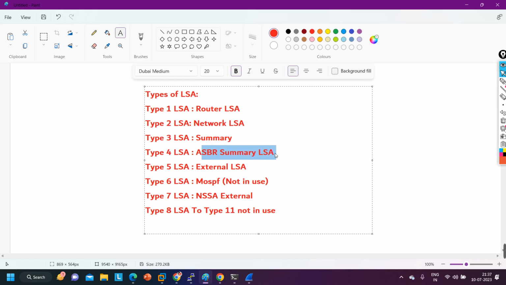After that, ASBR summary LSA. Basically this will be shared by ABR, but it will come in the form of type 5, and this type 4 will be shared by ABR to other routers, saying that it has a link to reach the ASBR.